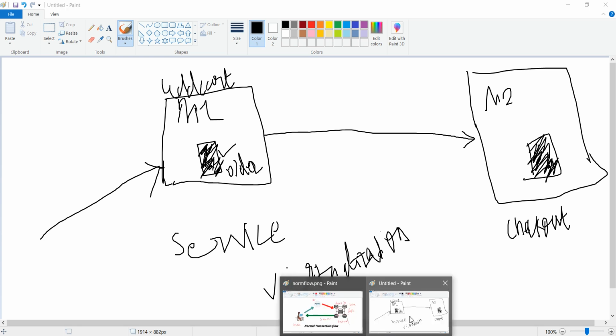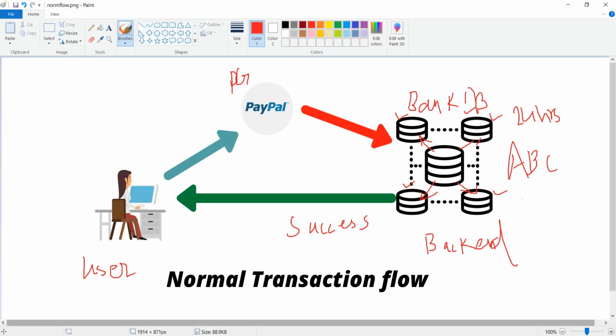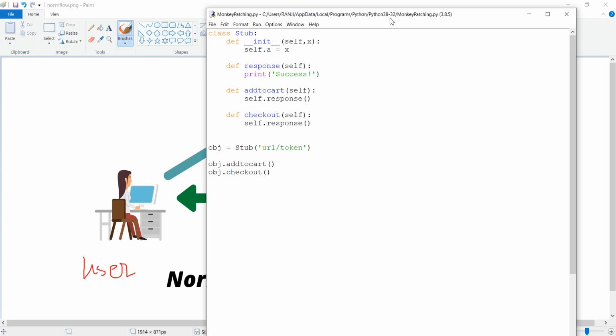So what we have is a code like this. Here, if you know about classes and objects, that is the OOPS concept, it will be easier. And if you don't know about this concept, I suggest you watch those videos first before moving on to monkey patching. So let's begin. We have a class called Stub.